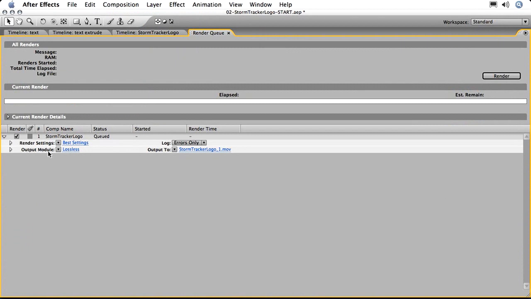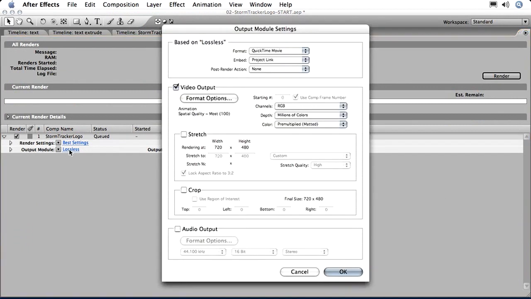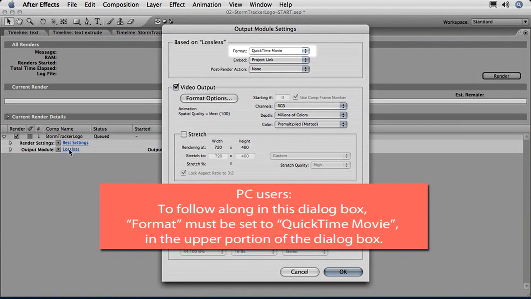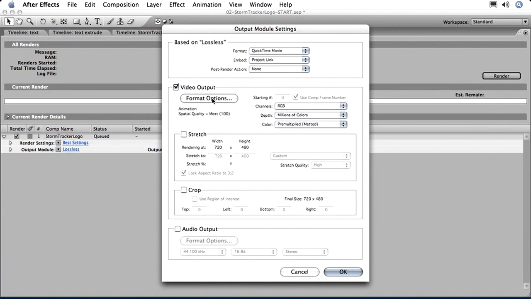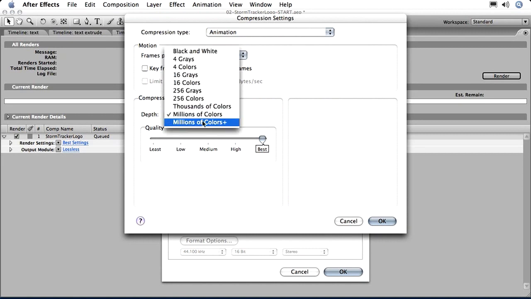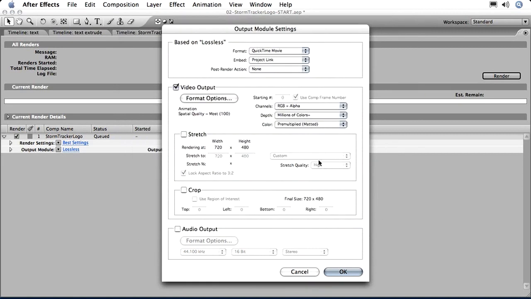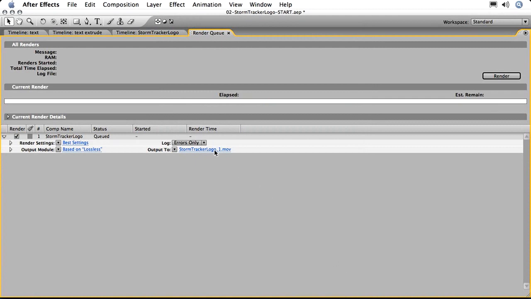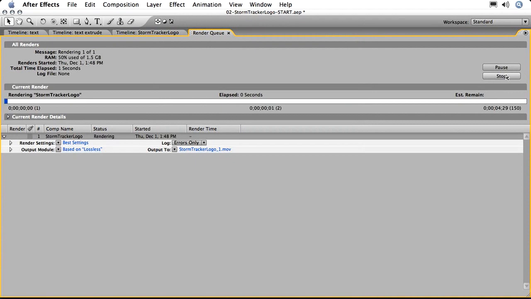And I just want to show you in the output module what we're going to need here to make sure that we have the alpha channel. So under Format Options, make sure under your compressor where it says Depth that you have it millions of colors plus. What that means is it will have the RGB plus the alpha channel. Select OK, make sure you have it named Storm Tracker logo, and hit render. And that's it for this lesson.